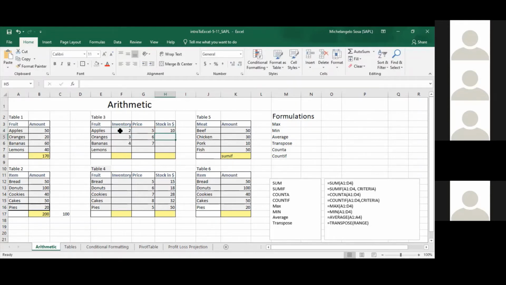So I have 2 apples at a price of $5, which means I have $10 in stock of apples. I'm going to do the same thing to the oranges right down here. Equals F5 times G5. I'm going to hit enter.